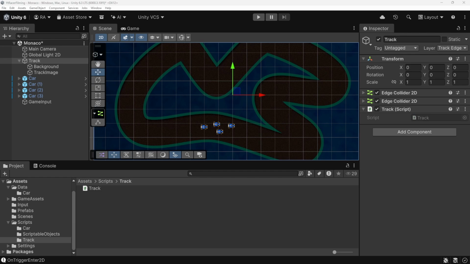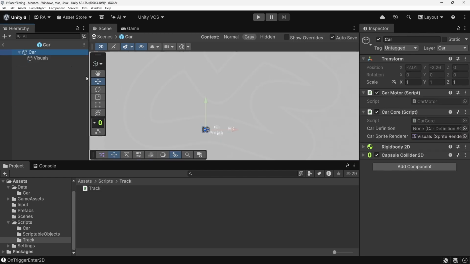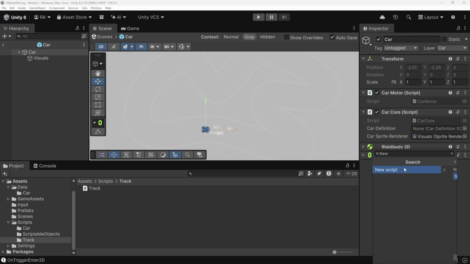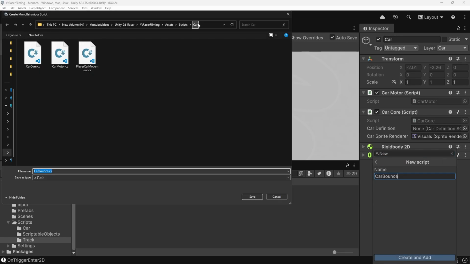With that done, we can now set up our CarBounce component. So go back into the prefab for the car. Then we can click add component on the right hand side, and I'll go for a new script, and we'll call this one CarBounce, create an add, and that will go into assets, scripts and car.